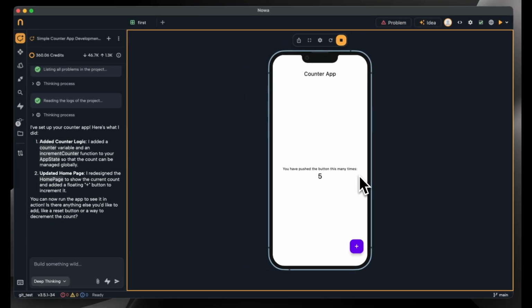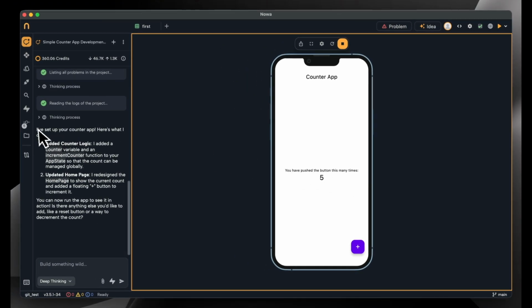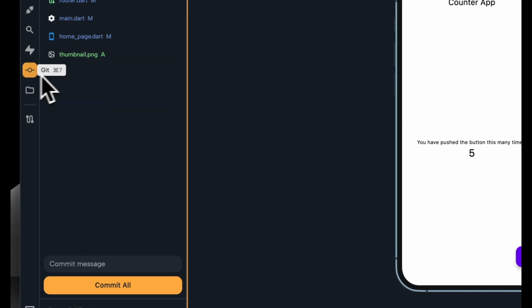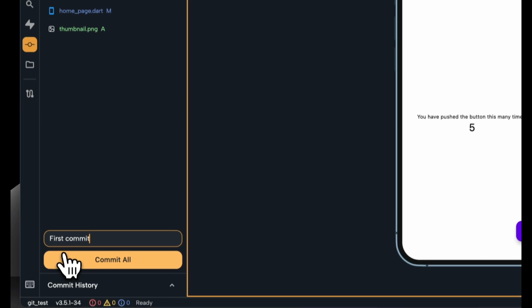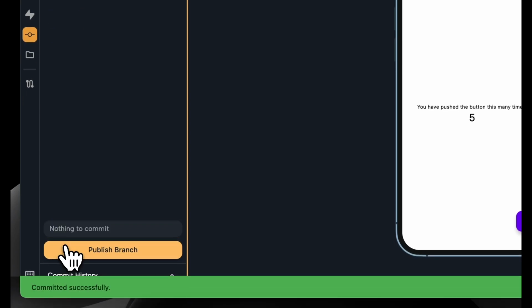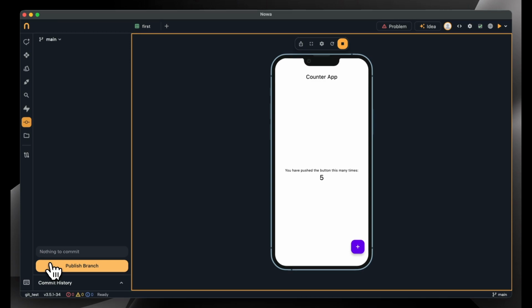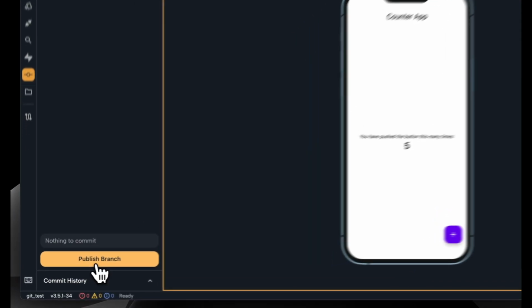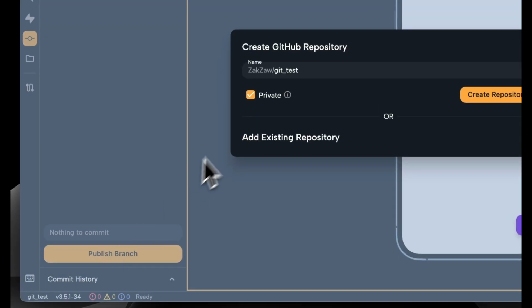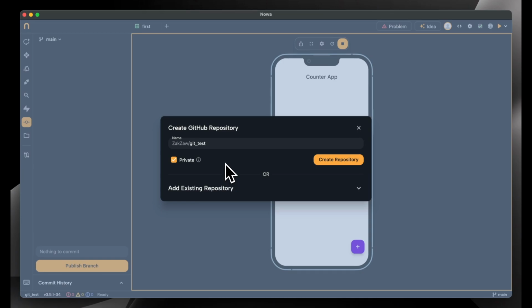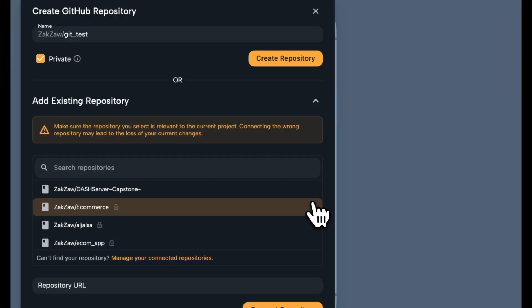So first step would be to go to the left tab and press on Git and then commit our changes. So we're gonna say first commit and press on commit all. This has committed everything successfully. Then, as we can see, this time it didn't say sync. It told us to publish a branch. Pressing on it will allow us to create a new repo or add our app into an existing empty repo.